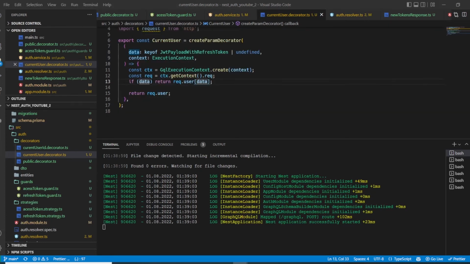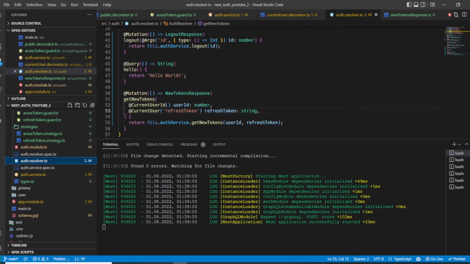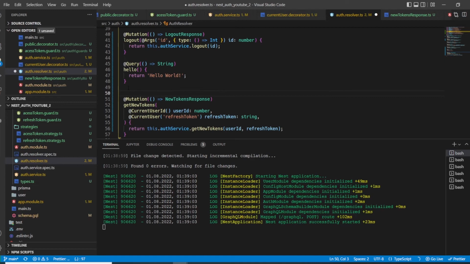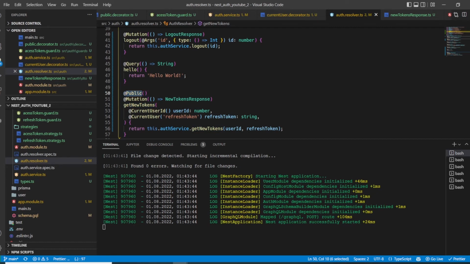And now we have just to make sure one thing. We have to go back to our auth resolver and we have to make sure that this get new tokens mutation is public. And this must be public because whenever we hit this mutation, yeah, we do not have a valid access token because it's expired and we only have a refresh token. But in order to access non-public queries or mutations, we need a valid access token. So we need to make sure to make this public, that we can access this mutation without a valid access token.